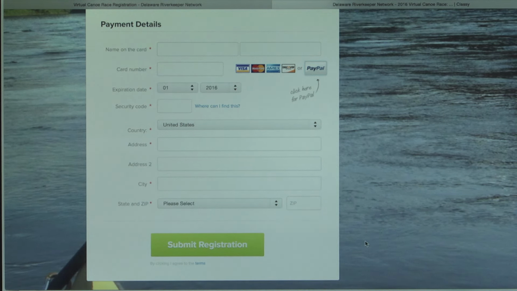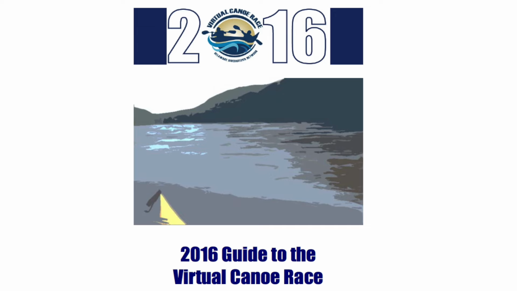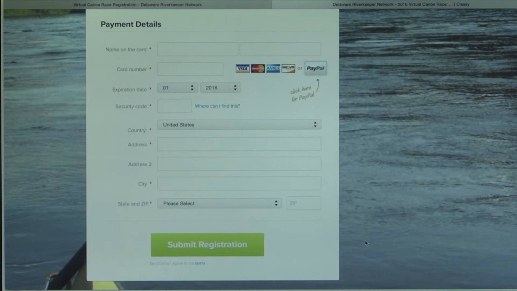This guidebook is packed with guidance about the race, what to expect each week, information about the Delaware River Watershed's geography, history, and science, and online resources. This guidebook also includes each week's set of questions, but not the answers. After you have registered and received your confirmation emails, you will get access to the Virtual Canoe Race website. The Virtual Canoe Race website does not begin until October 3rd, but I would urge you to try logging on before the start of the race to familiarize yourself with the site and to avoid any problems on the start of the race.